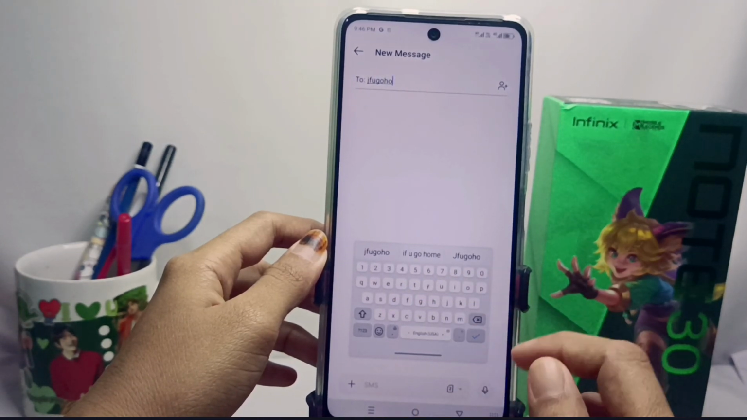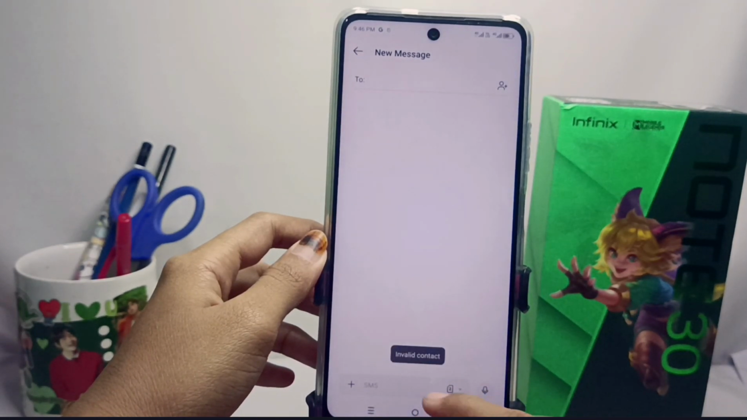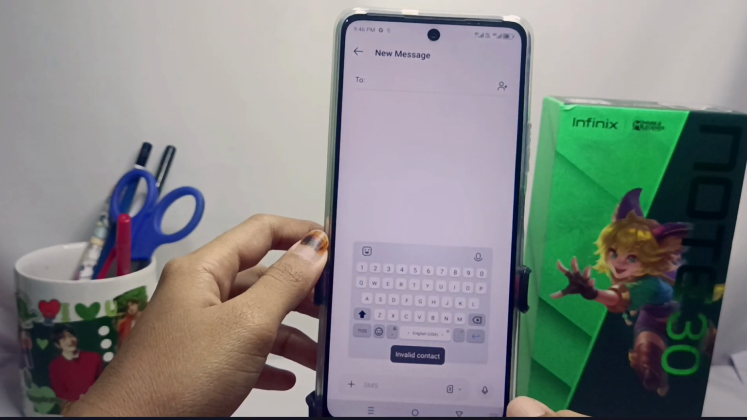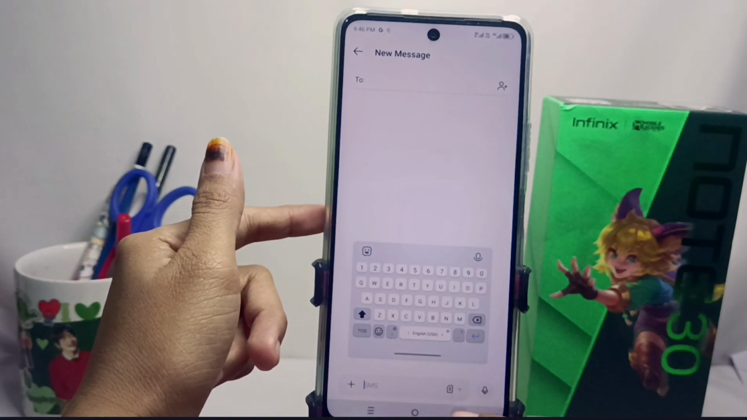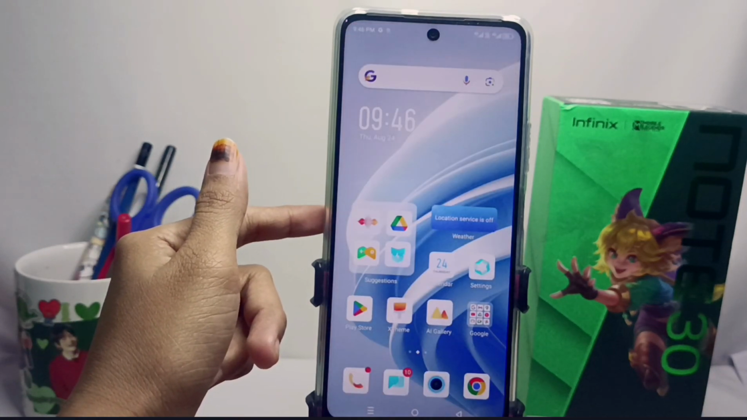Well, that's the tutorial on how to use the floating keyboard on the Infinix Note 30 NFC device. And this method you can also apply on the Infinix Note 30 and Infinix Note 30 Pro devices.